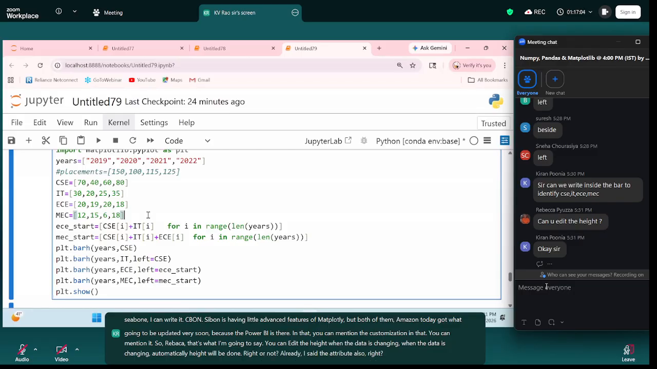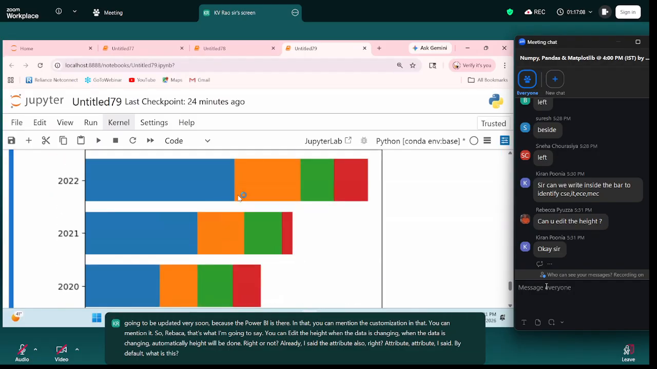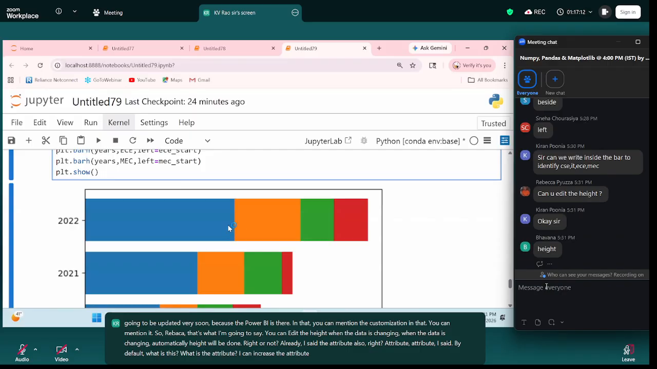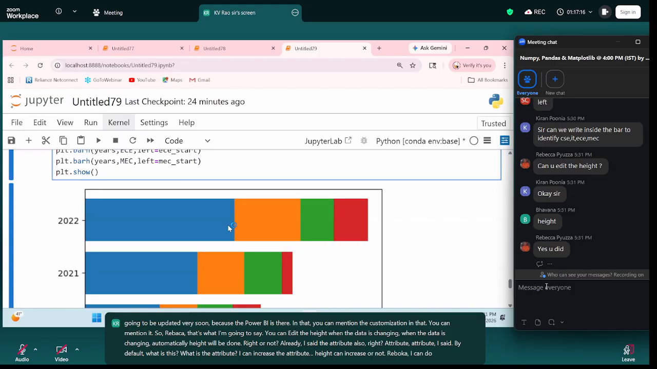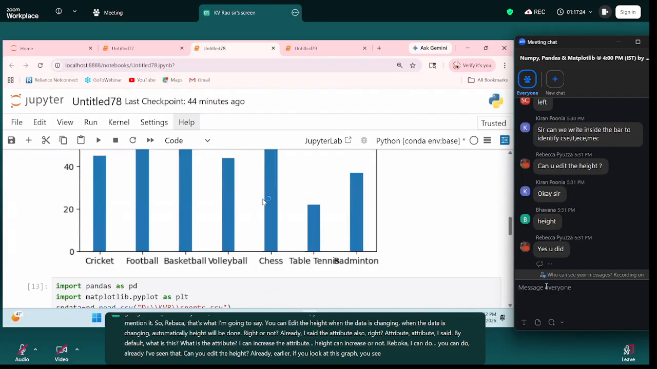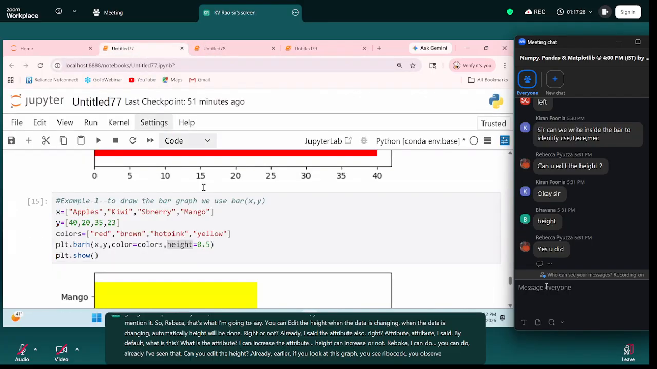I said the attribute also, right? Attribute I said. By default, what is this? What is the attribute? I can increase the attribute. Height you can increase or not? Rebecca, I can do. You can do. Already you have seen that. Can you edit the height? Already earlier, if you look at this graph, you see, Rebecca, you observe it, beginning case.